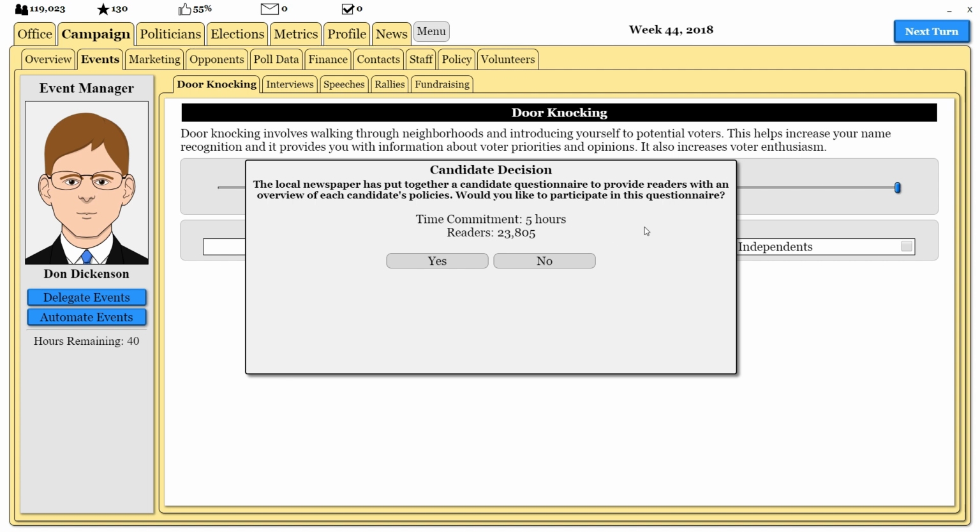Decision. Local newspapers put together a candidate questionnaire to provide readers with an overview of each candidate's policies.